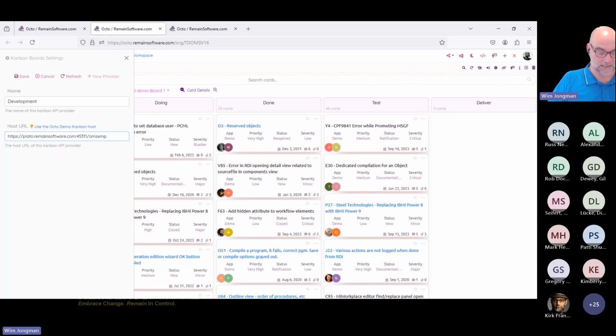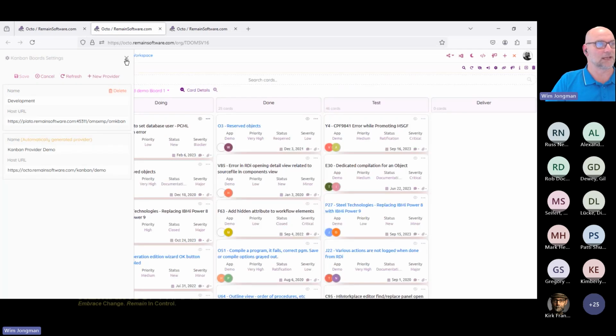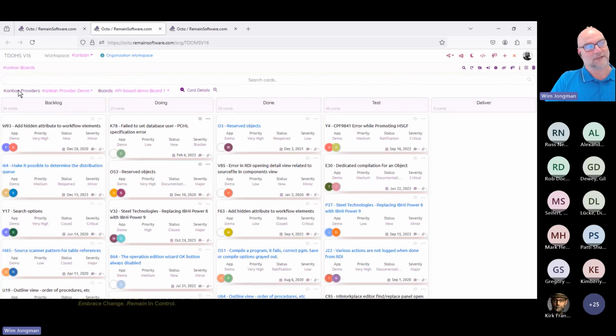OMS XMP and OMK-bar. That's the only difference. I have to add this. There are reasons why this is a separate configuration. I will not bother you with that, and we will probably change that as well in the future. But anyway, I now have a new provider, and that's called development.